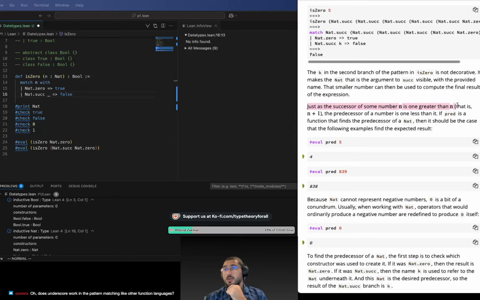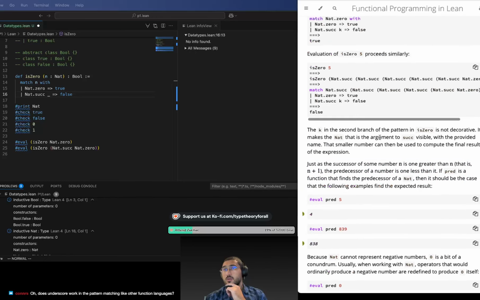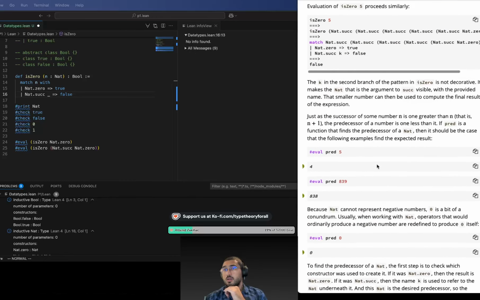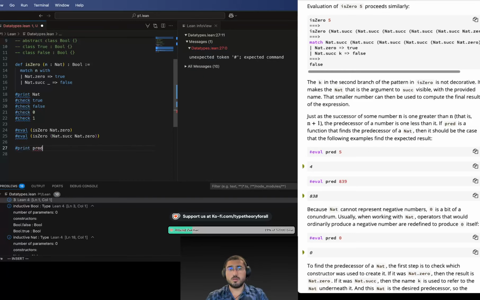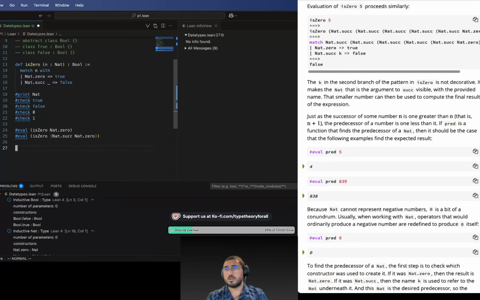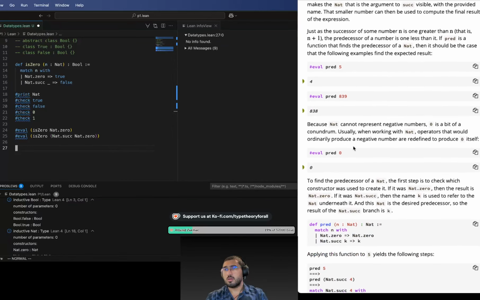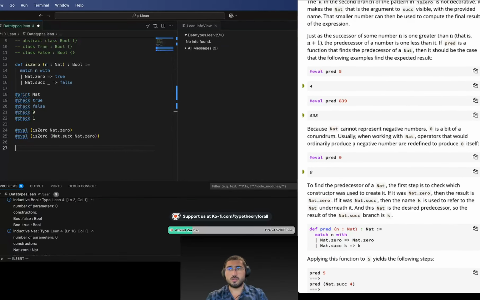Successor of some number n is 1 greater than n, that is n plus 1. The predecessor of a number is 1 less than it. If pred is a function that finds the predecessor of a Nat, then it should be the case that the following holds. So pred is already defined? It's not. Wait. Oh, okay. Here's the definition.